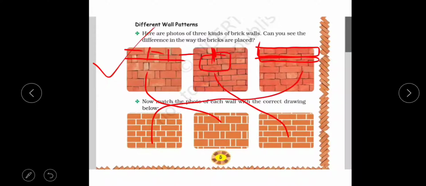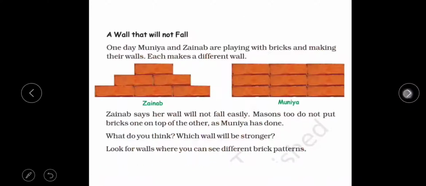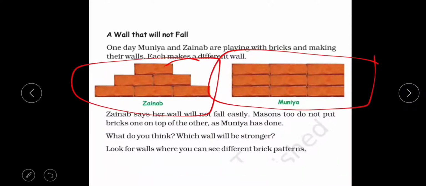Did I match them rightly? So, our next activity: one day Munia and Janab are playing with bricks and making their walls. Each makes a different wall. Janab has made a wall like this and Munia has made a wall like this. Janab says her wall will not fall easily. Masons too do not put bricks one on top of the other, as Munia has done.